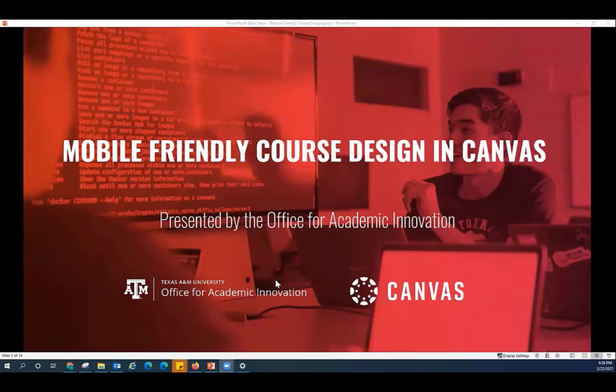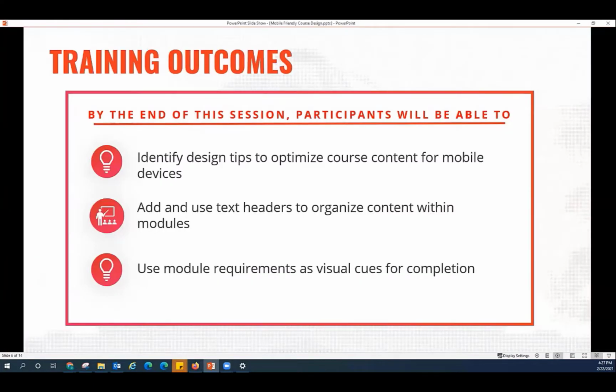I will be sharing with you how to enhance your course design in Canvas so that it is mobile-friendly. Some training outcomes: participants will be able to identify design tips to optimize course content for mobile devices, add and use text headers to organize content within modules, and use module requirements as visual cues for completion.